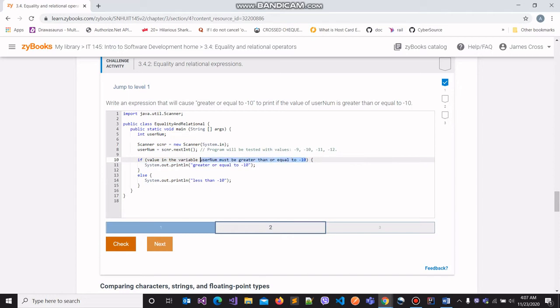Now to translate it using a relational operator, we have userNum as a variable, and then we have -10. So we will use the greater than or equal to relational operator. This operator makes the claim that the value in userNum is either -10 or greater than that. If it is, then this respective string is going to be printed onto the console. If it's not, then the code within the else block is going to be executed.